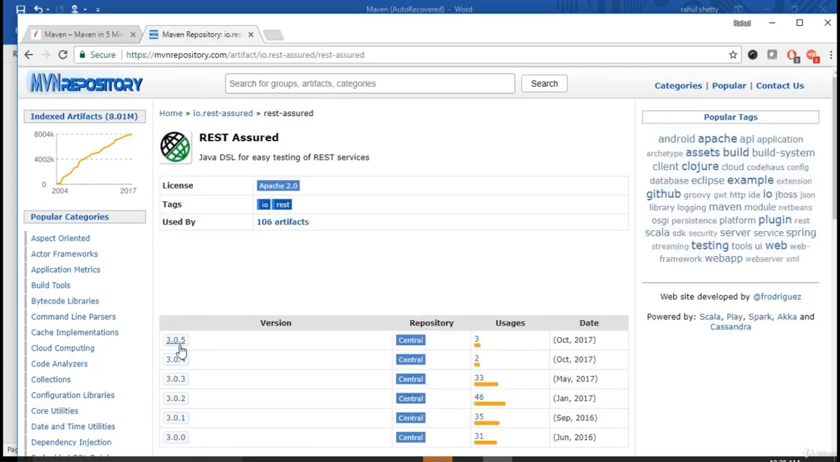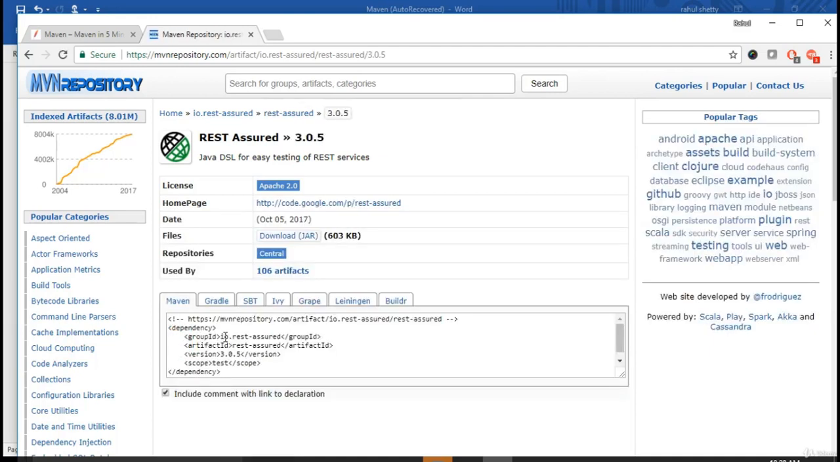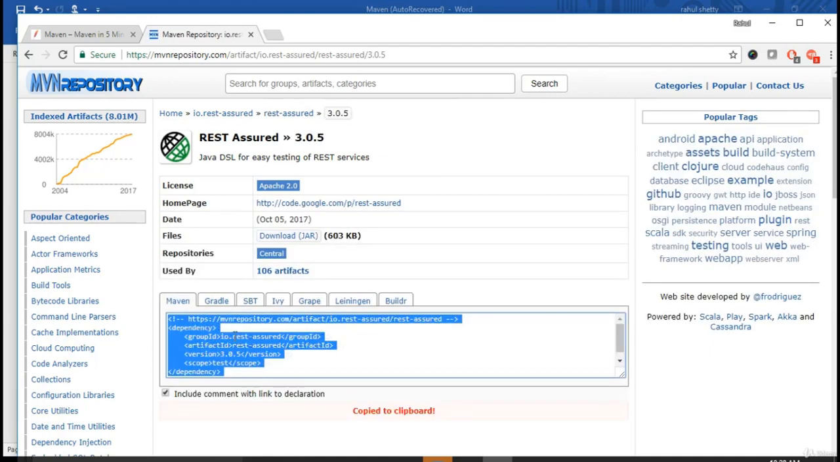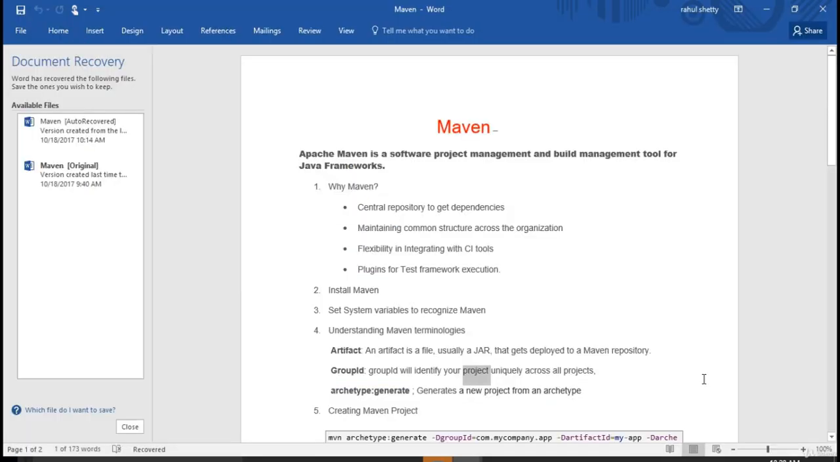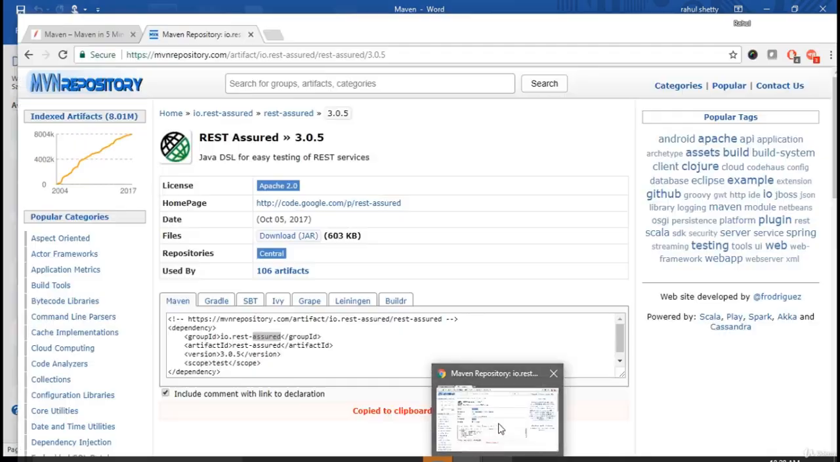Okay, so this is about API testing, and you see that the group ID here is io.rest-assured. So out of hundreds and thousands of projects present in the Maven repository, Maven will identify the project uniquely by the group ID you are passing. When I said that you have to use those 4 lines of code, in those 4 lines of code, one line is about group ID.